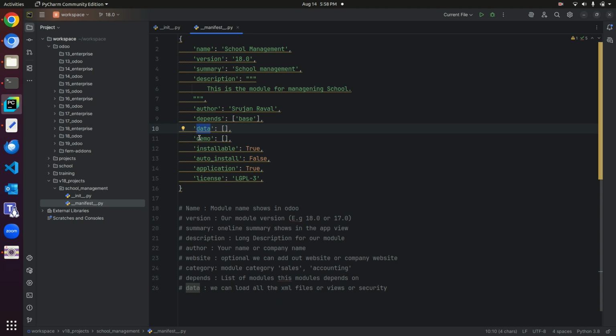After that we see the demo parameter over here. So what is the demo parameter? The demo parameter is for demo data. If we created any demo data that we want loaded when this module gets installed, we can create an XML file and create that in the demo file.